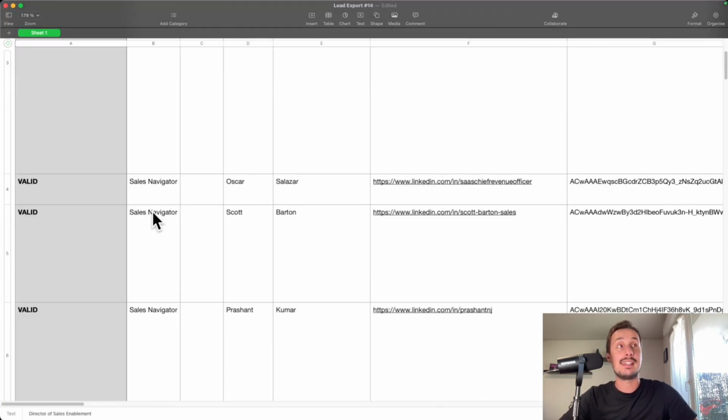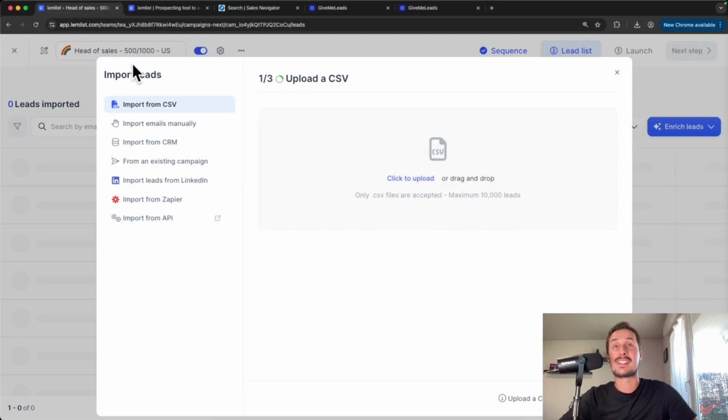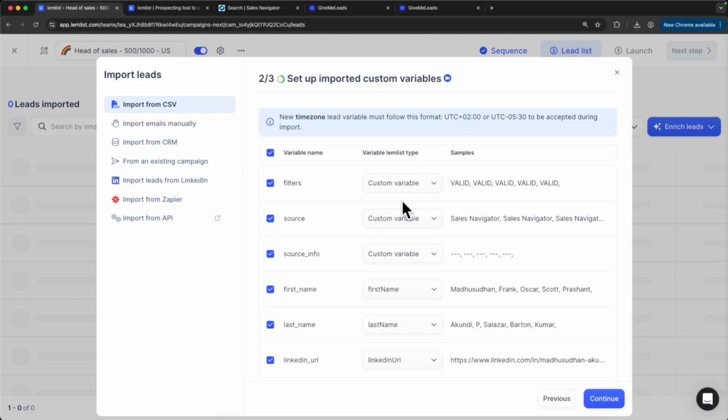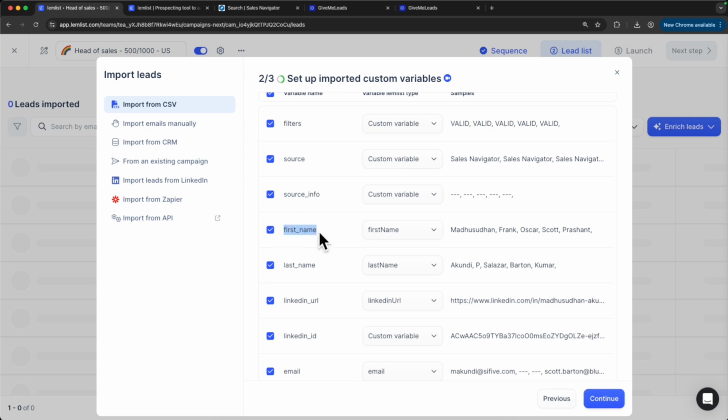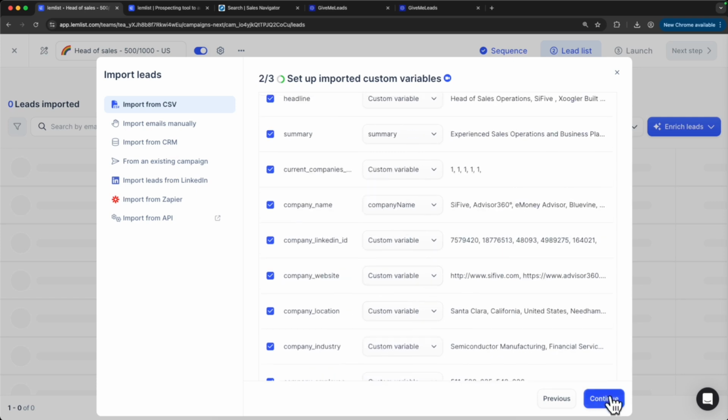Now that we have this list of leads, it's time to go back on Lemlist and import this file. All right, so we are back on Lemlist. Here, I just need to click here. You select the file on your computer and your list of leads will be imported in Lemlist. Then you click on continue here. And now what we need to do is to map the column headers that we have in our CSV file to the Lemlist variables. So for example, the first name in my CSV file is mapped with the first name variable in Lemlist. So just make sure that everything looks great. And then once you're ready, you just need to click on continue.